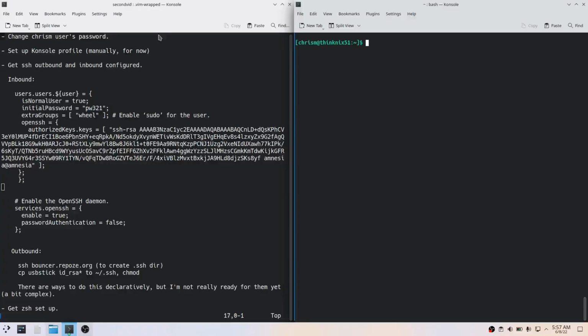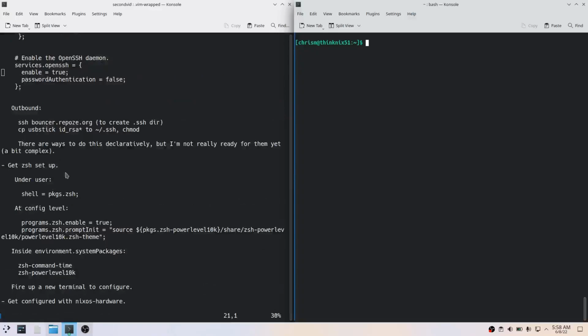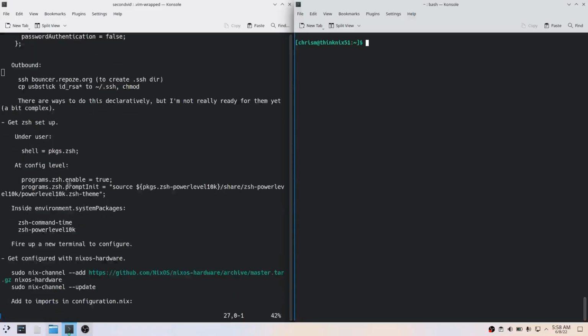And in this video, I'm going to do several things. They're fairly random, but they all have to do with first-time configuration of a laptop. So, change my password. I'm going to set up a terminal profile. We'll get SSH inbound and outbound configured. I'm going to get my preferred shell set up under my account, which is zshell.